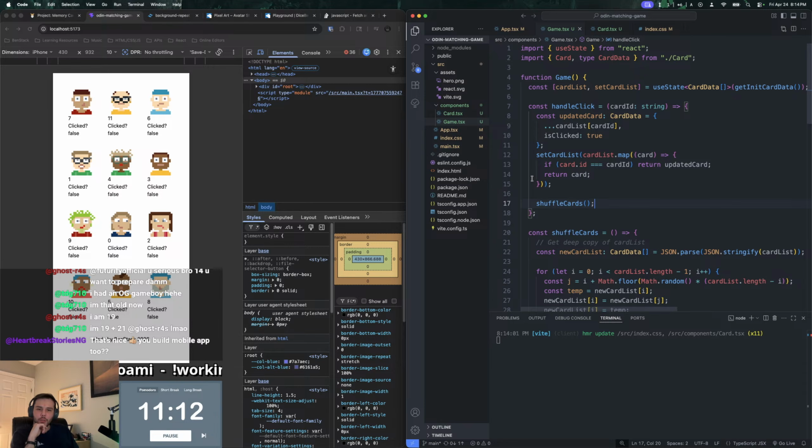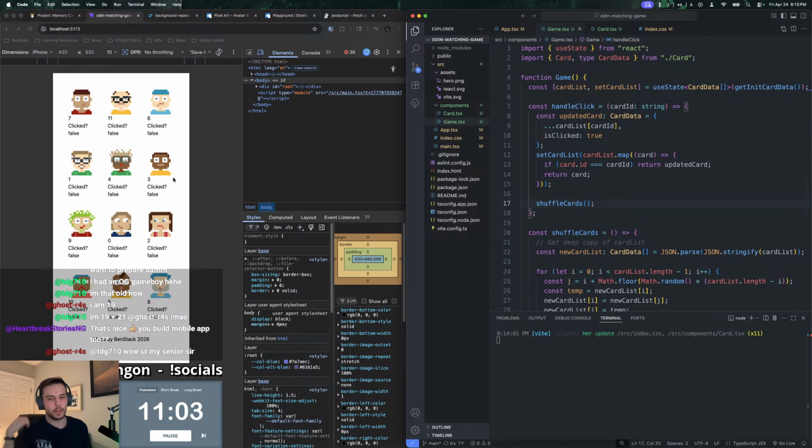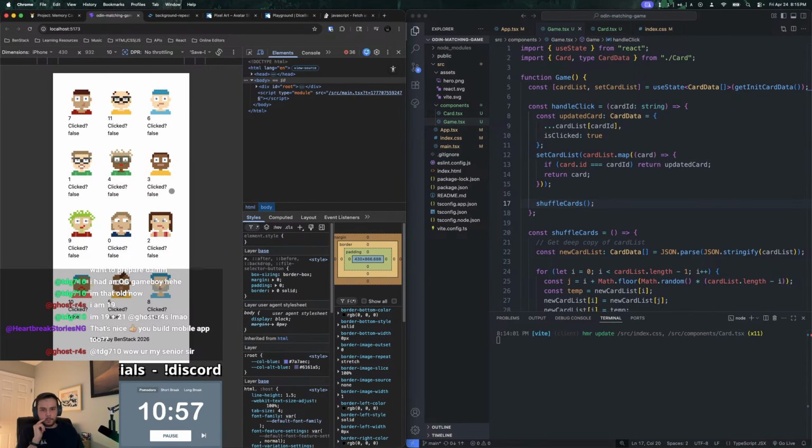You're 19 plus 21, nice. 19 is, you had the OG Game Boy, dang, that's awesome. You build mobile apps too? Yeah, I'm styling it to be mobile view. I do mobile first design. You're my senior? Yeah, I'm 25, Ghost, so I'm a little older than you two.